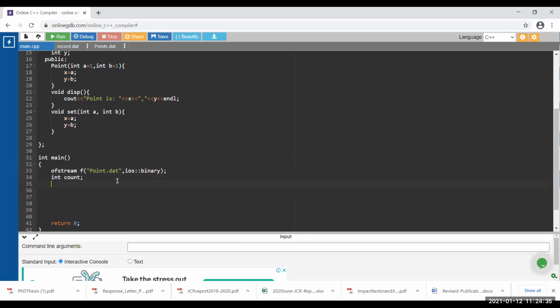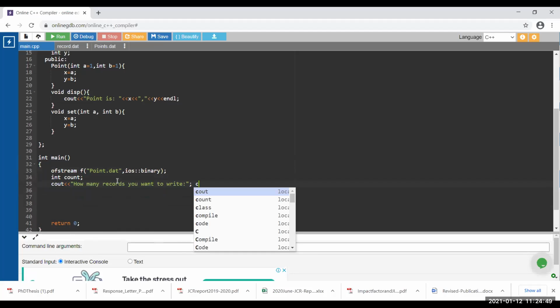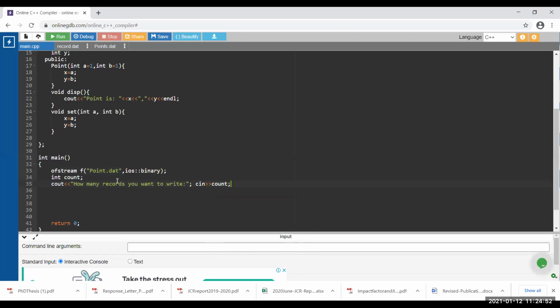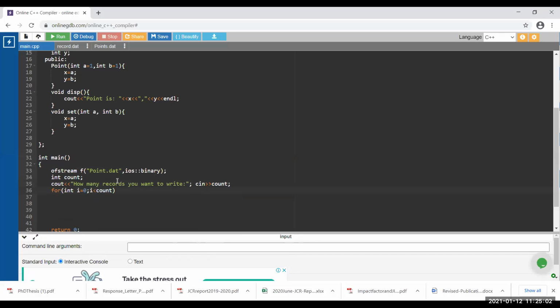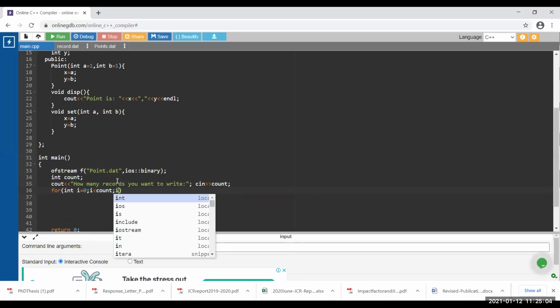You can also use a do while loop, but to save time, I'm not using a do while loop. Of course you can use one, and the program will be more flexible. So I will write how many records you want to write, and then I'll ask the user for count. Now what we do, we take a for loop for integer i equals 0, i less than count, and i plus plus.